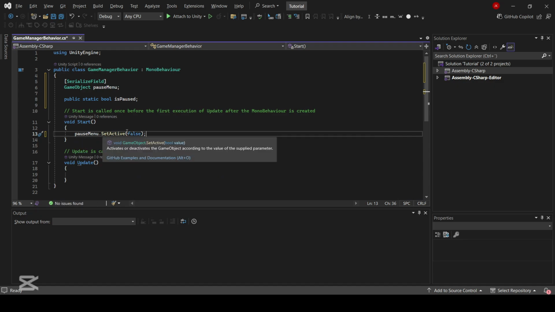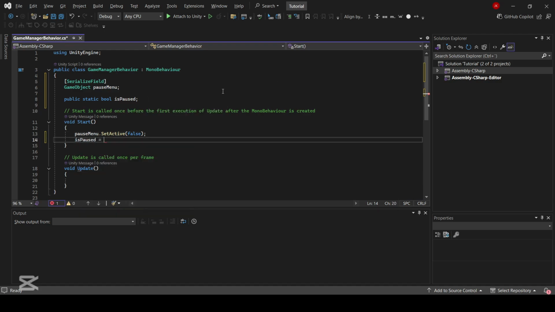So SetActive, this means can the game object do something in the game and is it visible? If false, it can't do anything in the game and it's not visible. And we want to use a bool isPaused, and we want this to be false, because right now the game is not paused. So right now we've set this object pause menu to be inactive, but we need to specify what is the pause menu in the editor.